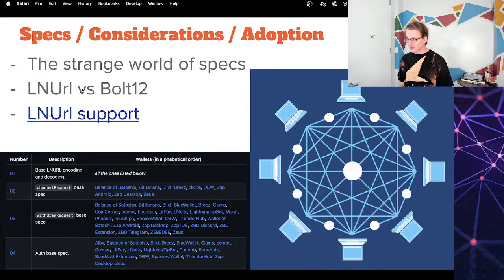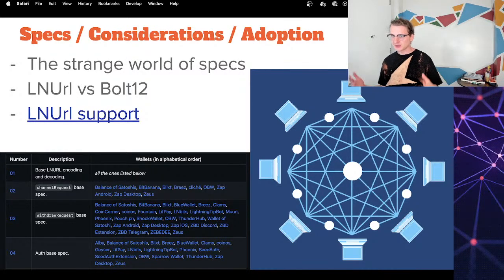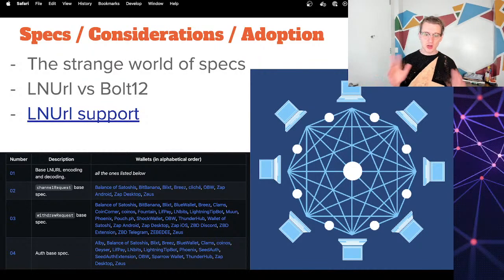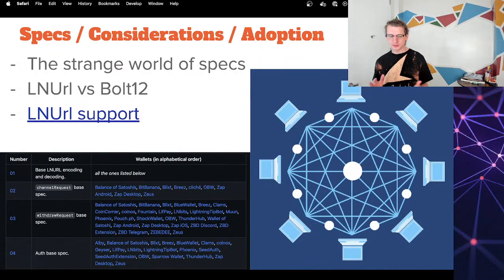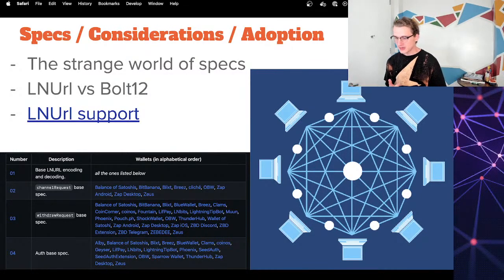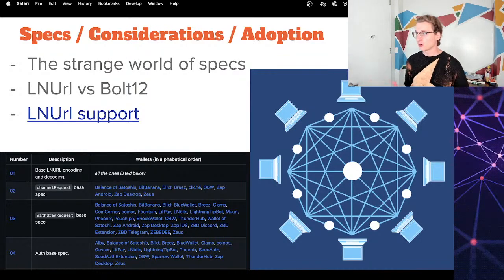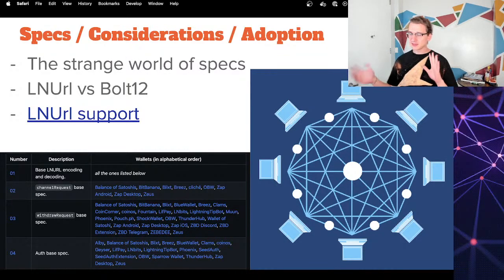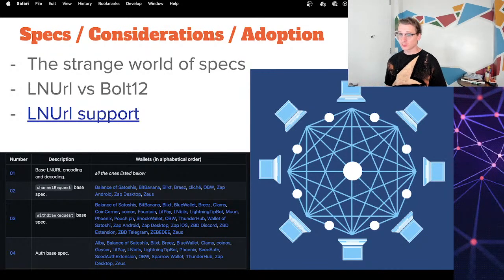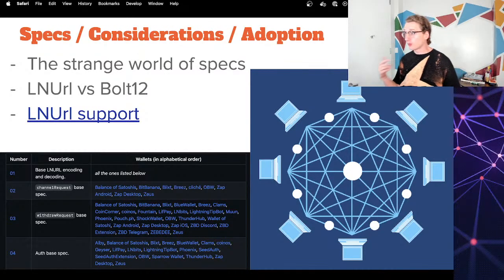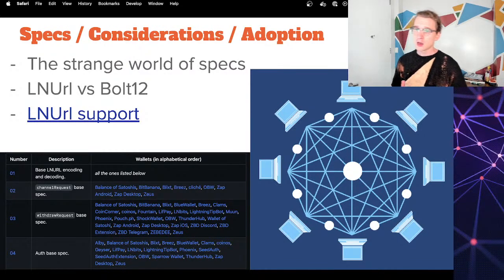So LNUrl versus Bolt 12. This is one of the big, not a controversy, but just debates in the space around these different specs. LNUrl and Bolt 12 are trying to solve similar types of problems, where maybe the most obvious way to put it would be, how do I just pay someone with Lightning without them needing to create an invoice first? This is one of the main first use cases, right? So both LNUrl and Bolt 12 allow you to do that.